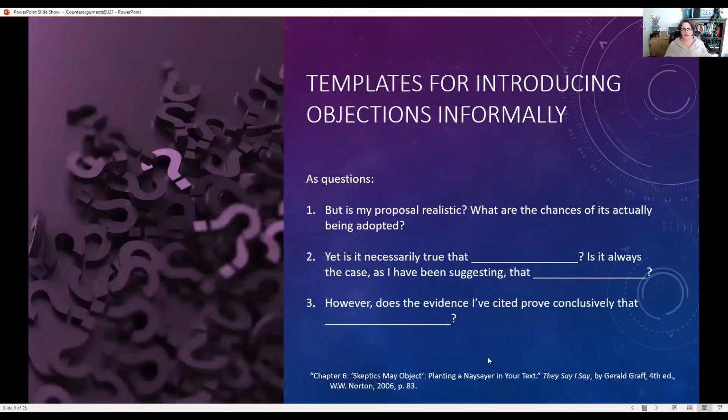So here we have some more templates for introducing objections informally. You could offer them as questions. Is my proposal realistic? What are the chances of it actually being adopted? Again, this is kind of playing devil's advocate with yourself.